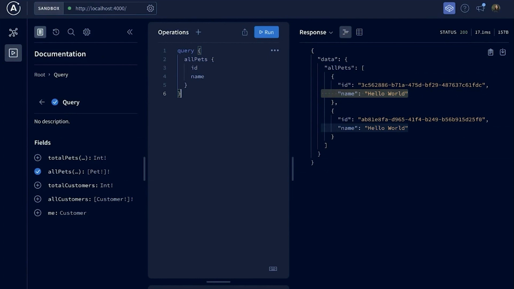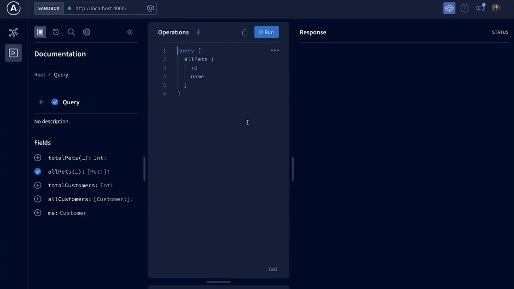Something that's cool about using the built-in Apollo Studio Explorer that ships with Apollo Server 3 is that we're constantly refreshing our API in the background. I don't know why I just hit refresh. That was a weird thing to do when I was saying that. Okay, so let's take a look at our documentation here.